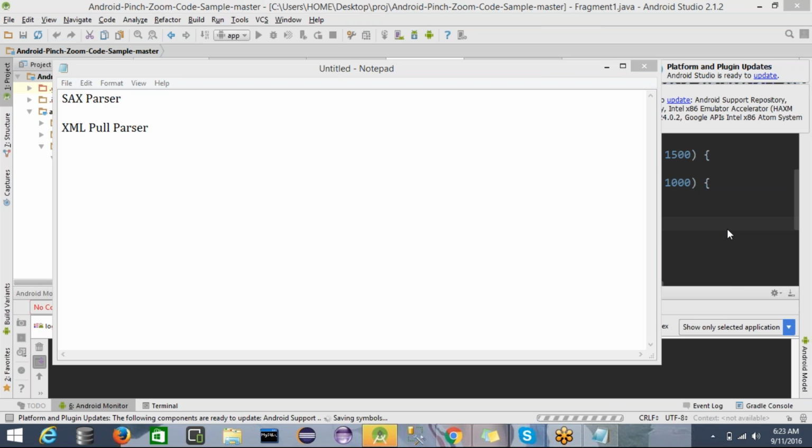If you want to read the data from an XML file, Android prefers to use either SaxParser or XML pull parser. Android prefers to use what? Either SaxParser or XML pull parser. These are sequential executions, meaning line by line we can execute the data by using SaxParser and XML pull parser.